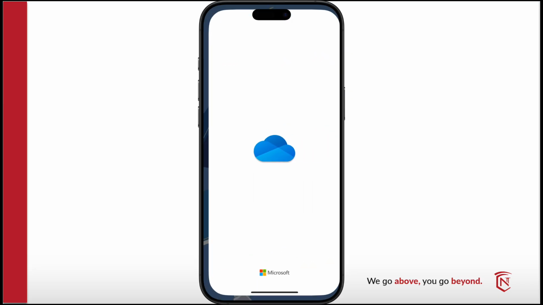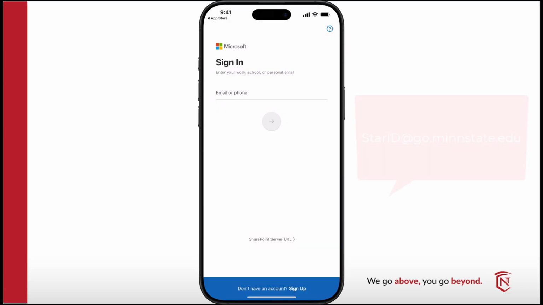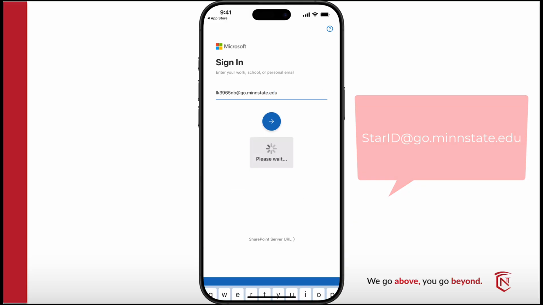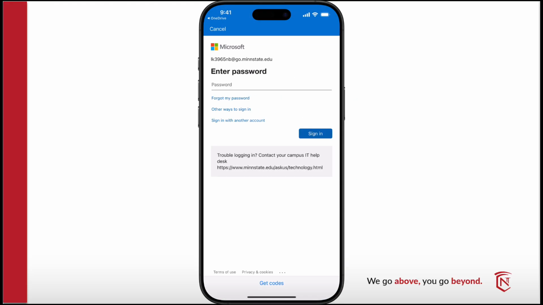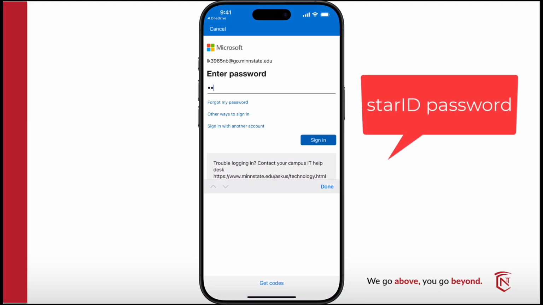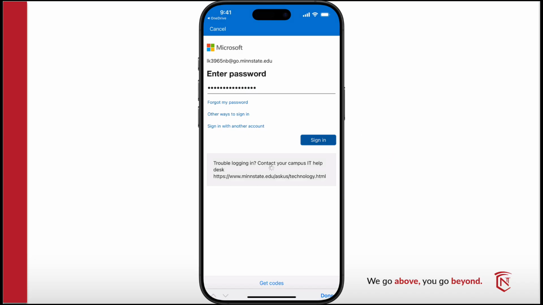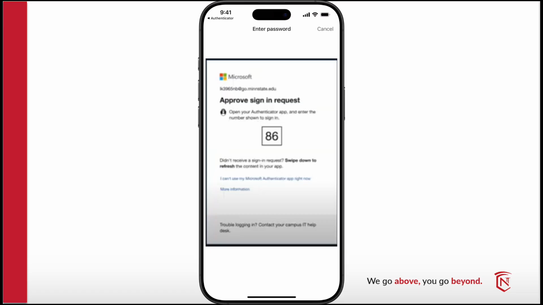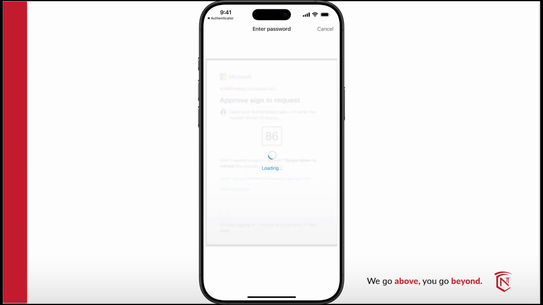To sign into your Student Office 365 account, enter your star ID at go.minstate.edu. Next, enter your star ID password. Next, a multi-factor verification box will open. Follow the steps you would usually do with this verification to complete the login.